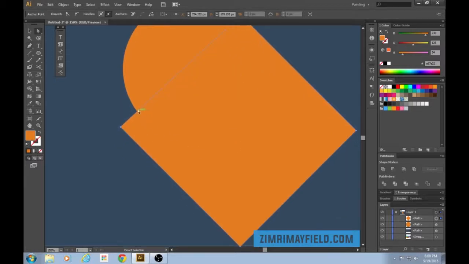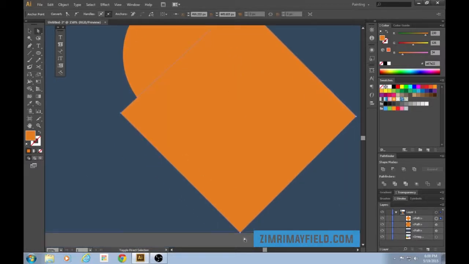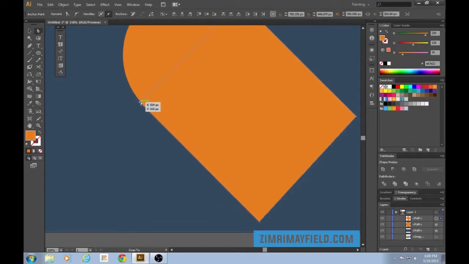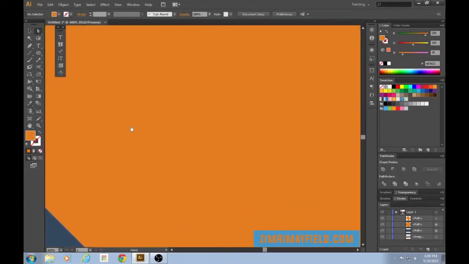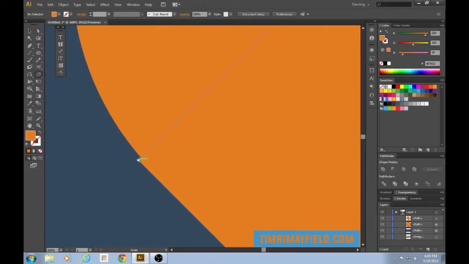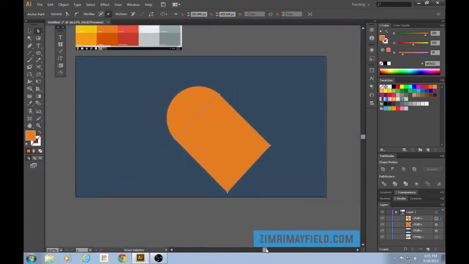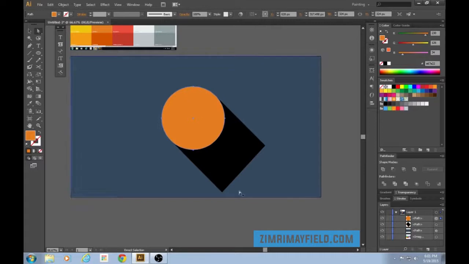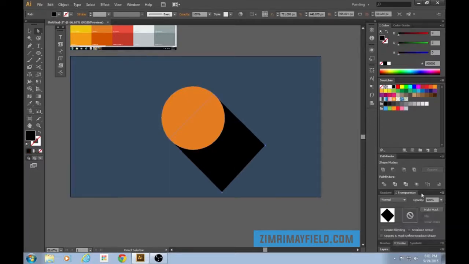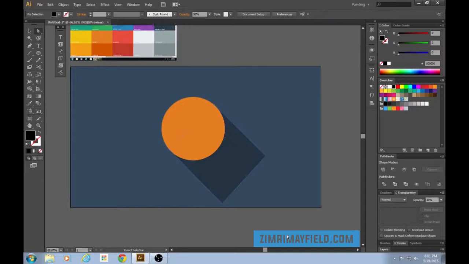As you can see, it didn't end on that side of the circle, so I'm gonna select both of these points and drag them in a little bit more. Still not lining up. Let's zoom in some, and then let's grab the point again by pressing A, and then we'll move it in there. Perfect. Okay, let's make our shadow black. Move this circle to the front by pressing Control, Shift, right bracket. Okay, now the shadow, we'll make transparency 30%.